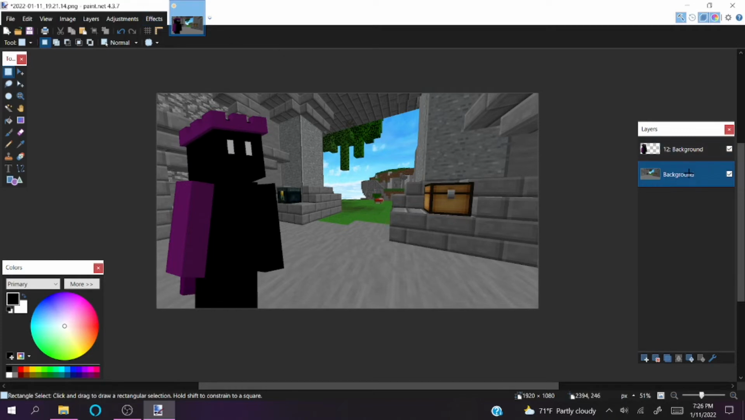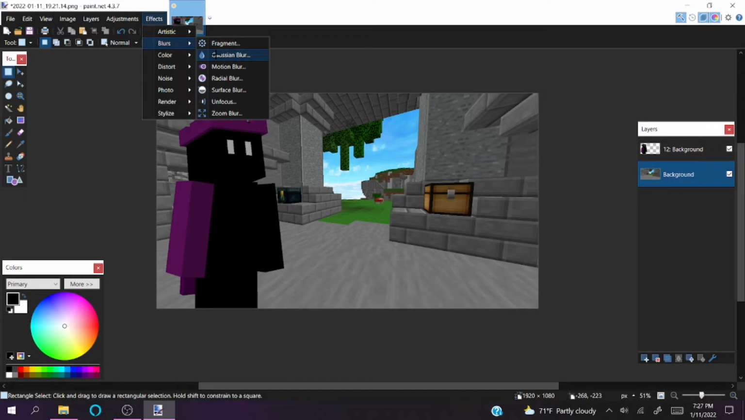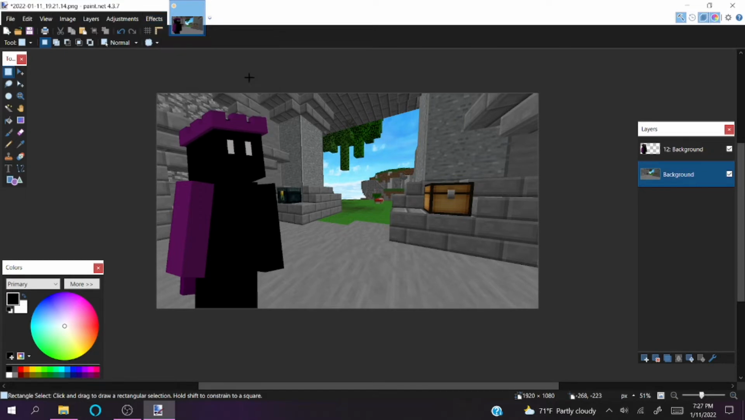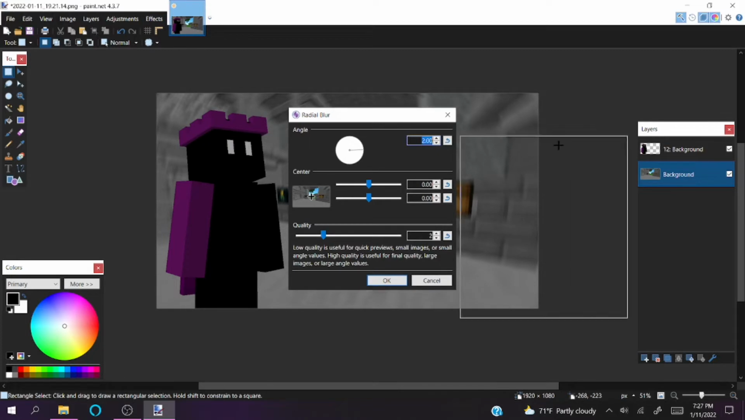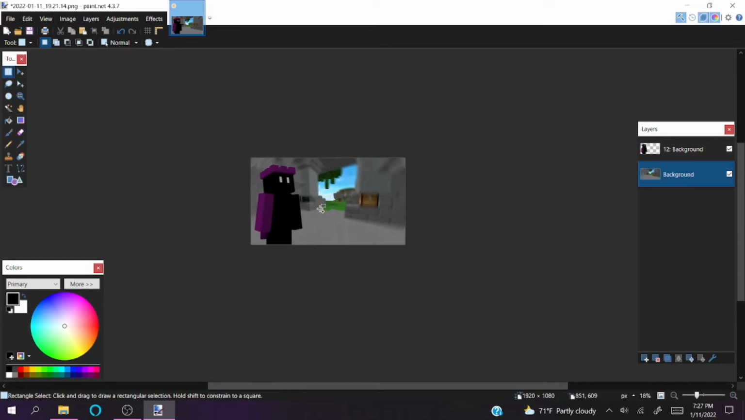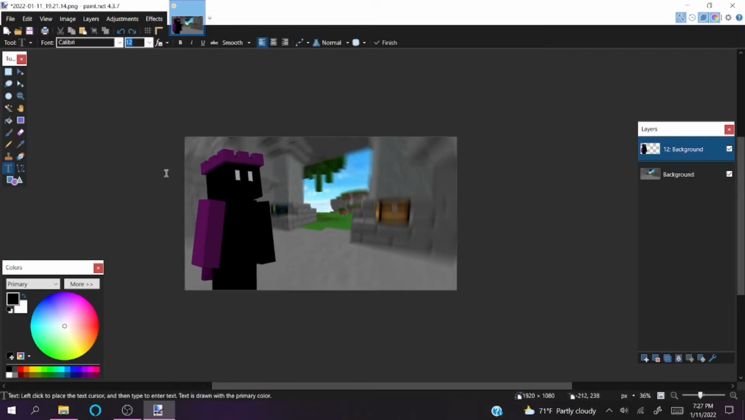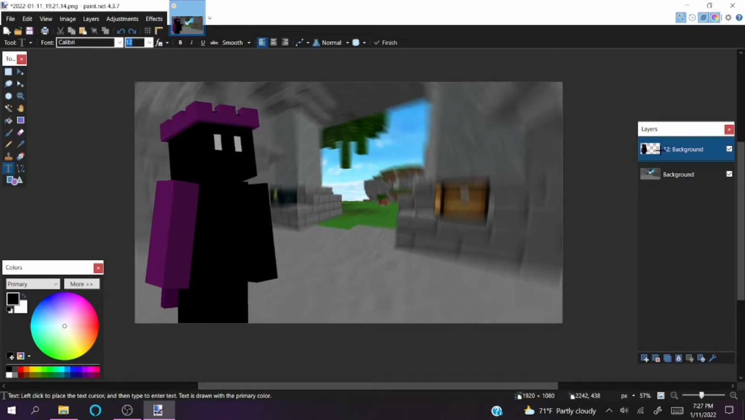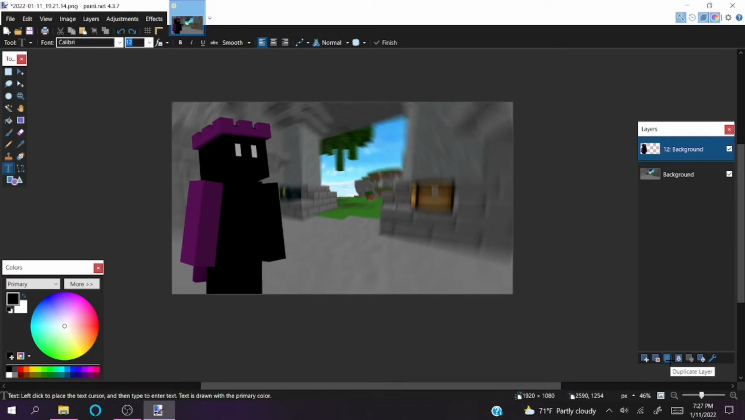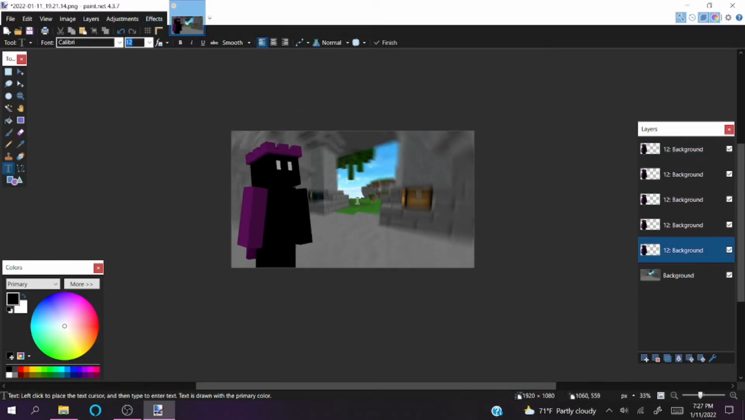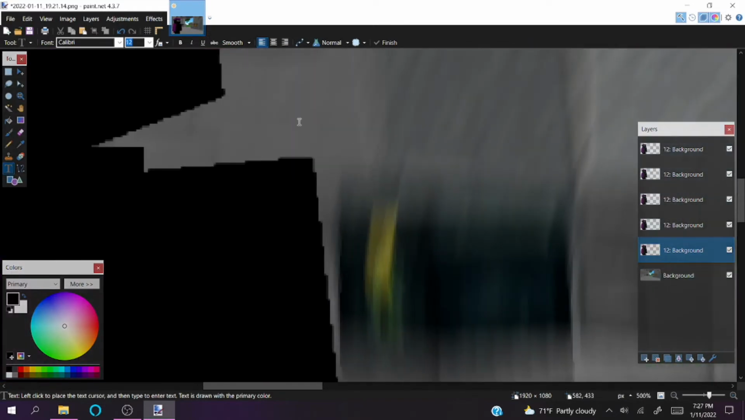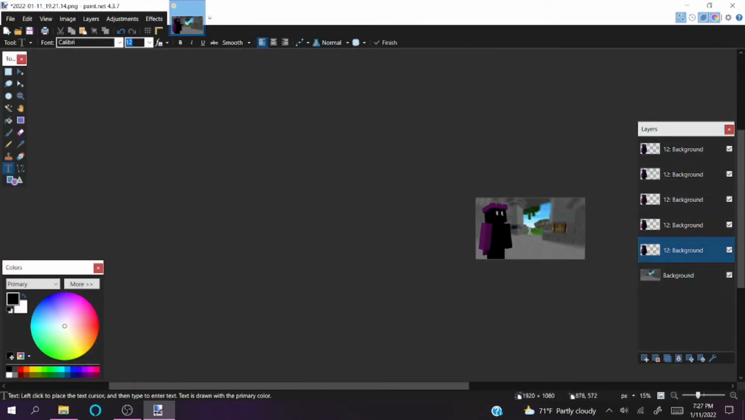So you're going to want to go to your background layer and go to effects. Press blurs, and then I like doing zoom blur, but I think we're going to do radial blur for this one. Yeah, that looks honestly pretty good. Alright, so that looks good. Now you're going to want to take this layer with your skin in it and duplicate it, like 4 or 5 times. Now you can actually edit it to make it look good, because right now it's just on top of another layer and that doesn't look too good.